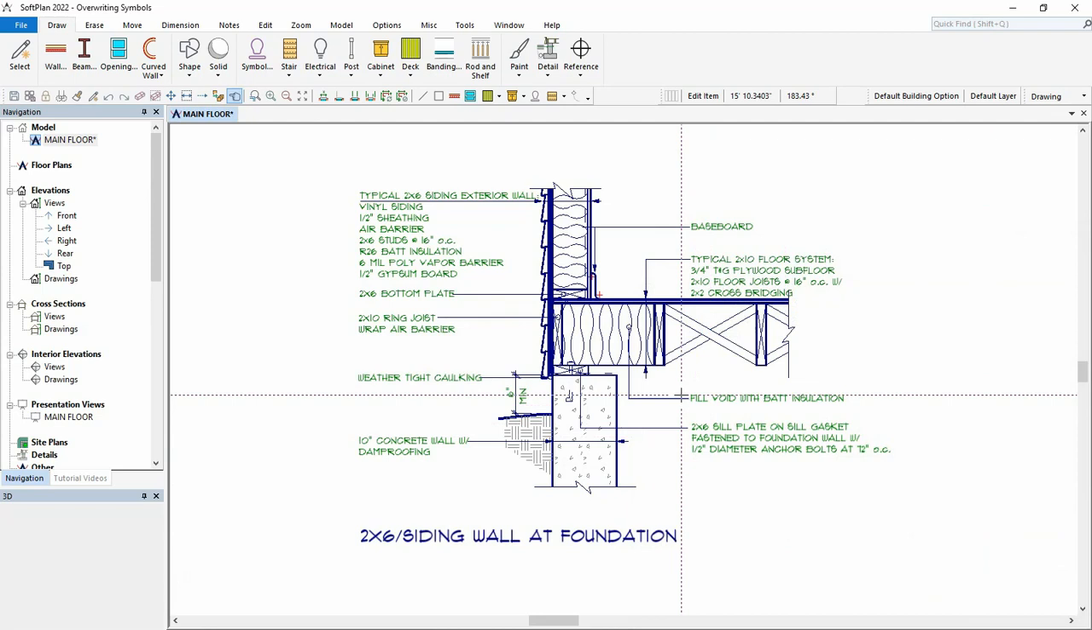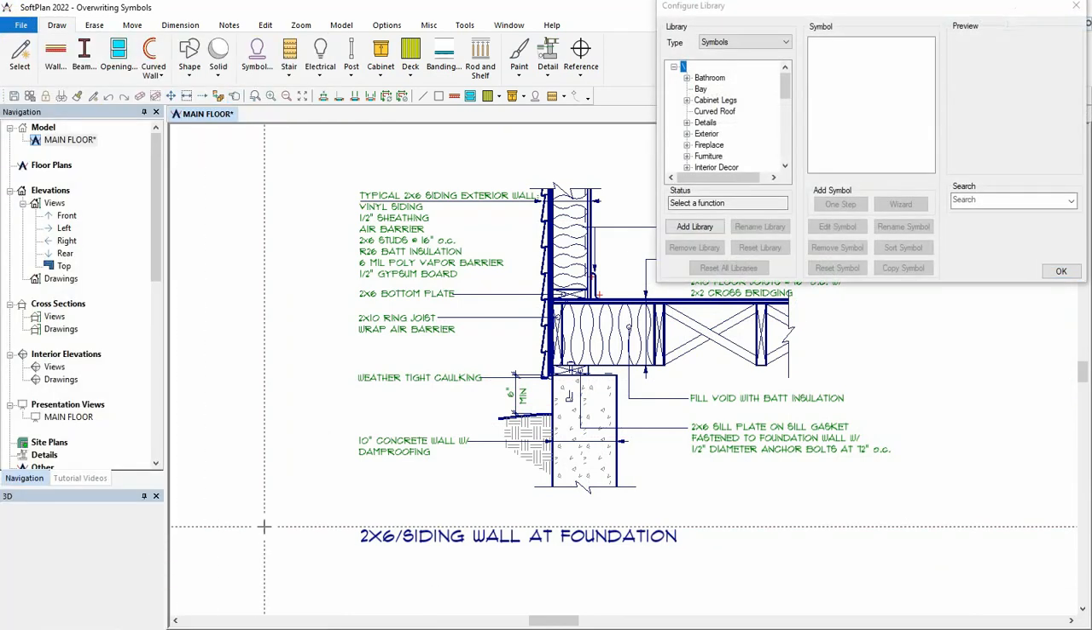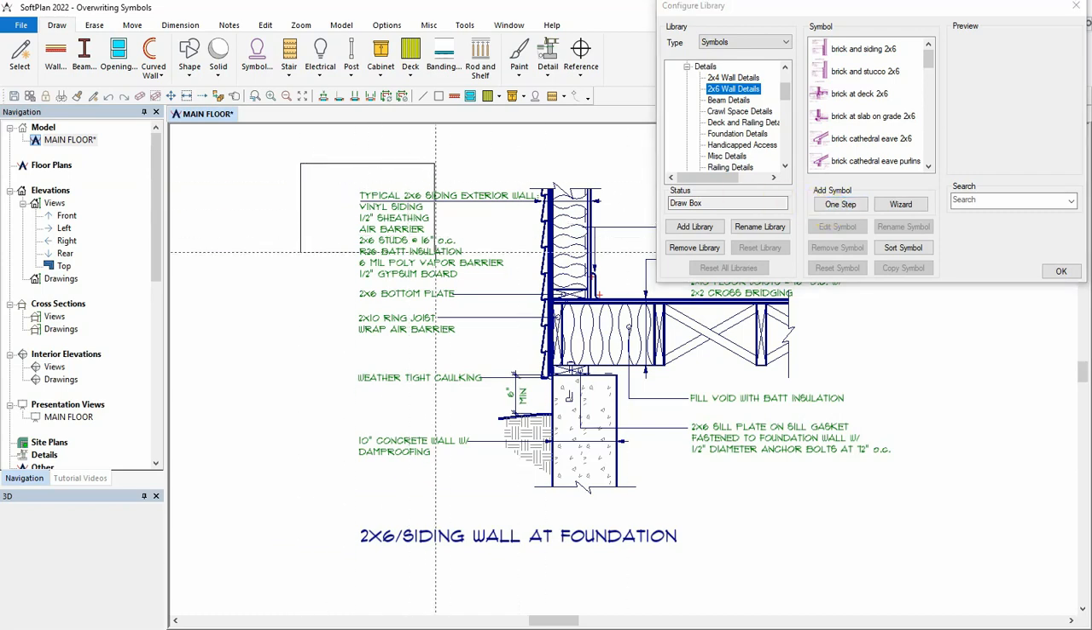With these changes done, we'll then add the detail back into the system library by selecting File, System Options, and System Library, making sure the library type is set to Symbols. Select the existing Details and 2x6 Wall Details library, and hit the one-step button under Add Symbol. Draw an expanding box around the existing notes.